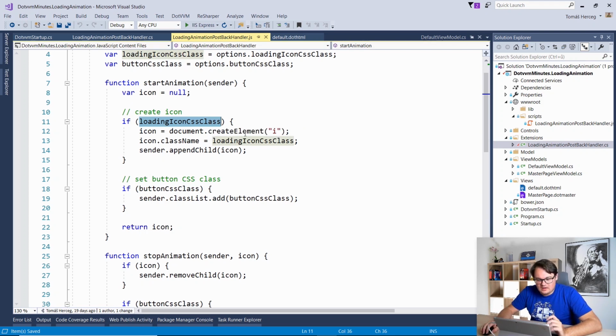So it will create an element, just the I element. It will set the class name to the list of classes, and it will append this icon to my sender. Sender is the button element in JavaScript. So I will pass the button element here, and it will just add the icon at the end as the last child of this element, so it will appear behind my text.